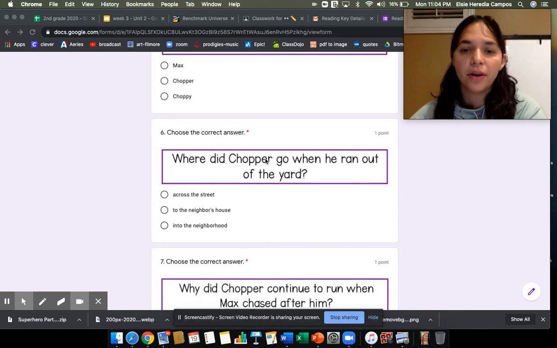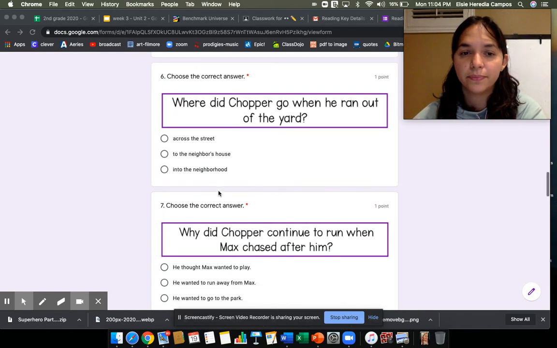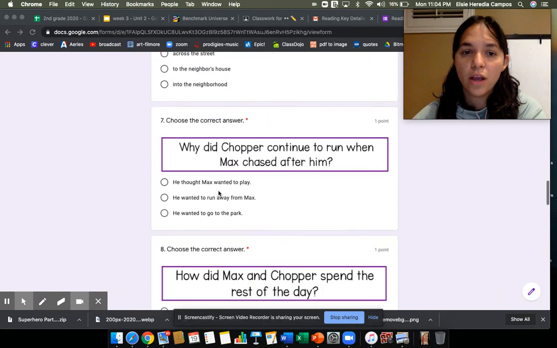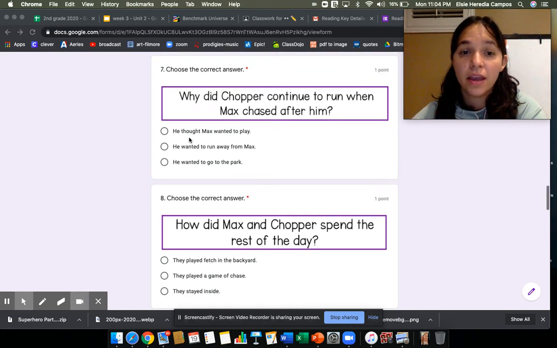Where did Chopper go when he ran out of the yard? Across the street? To the neighbor's house? Into the neighborhood? Question number 7. Why did Chopper continue to run when Max chased after him? He thought Max wanted to play? He wanted to run away from Max? He wanted to go to the park.